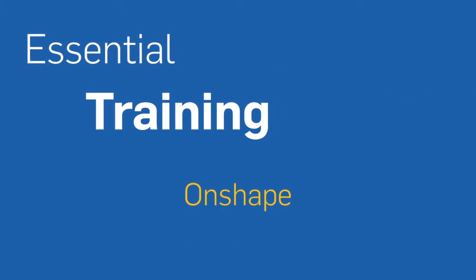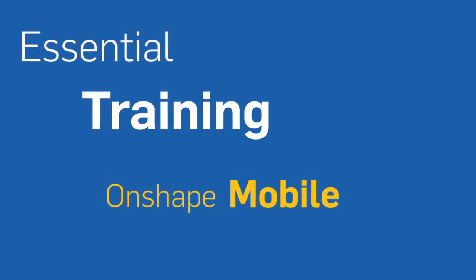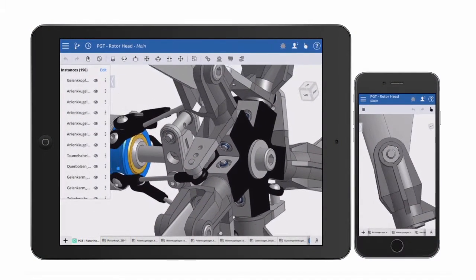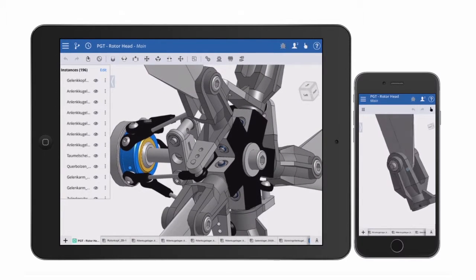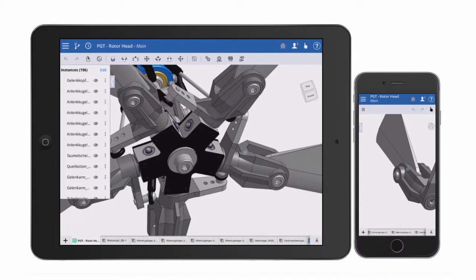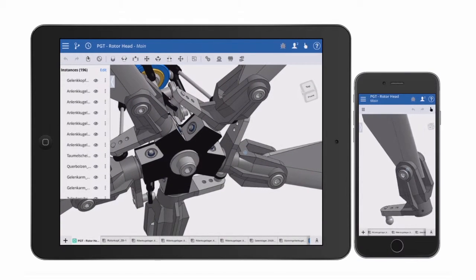In this training video, we'll look at building a part using Onshape's mobile interface. Onshape can run on smartphones and tablets. Now please don't run it within the mobile browser. You need the Onshape application. The Onshape app enables a wide variety of touch gestures, and its interface has been optimized for mobile devices.